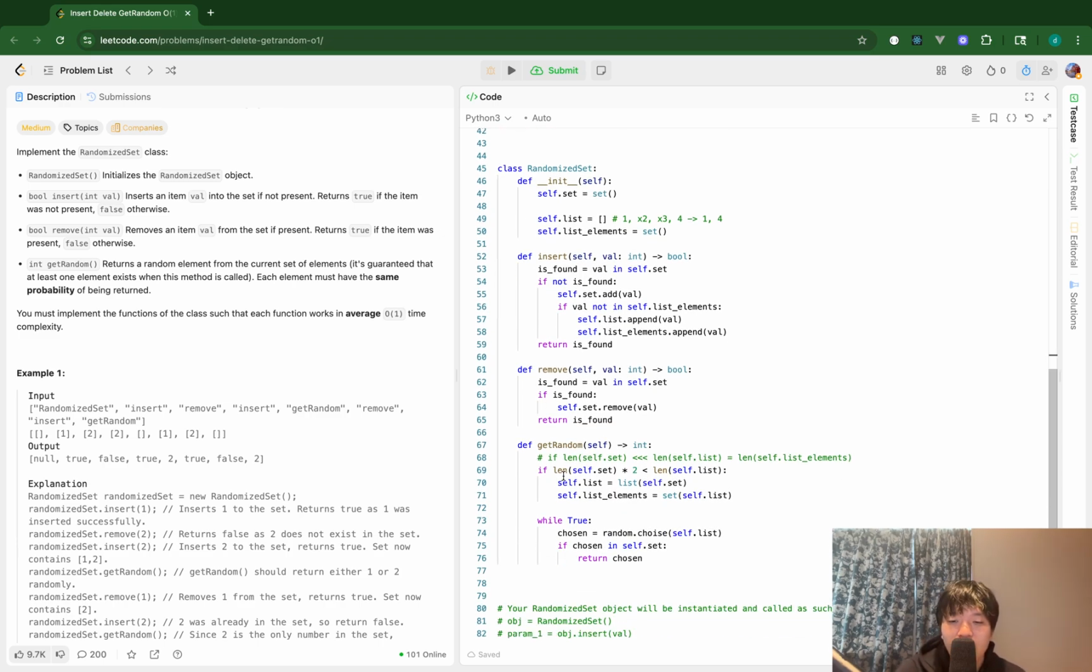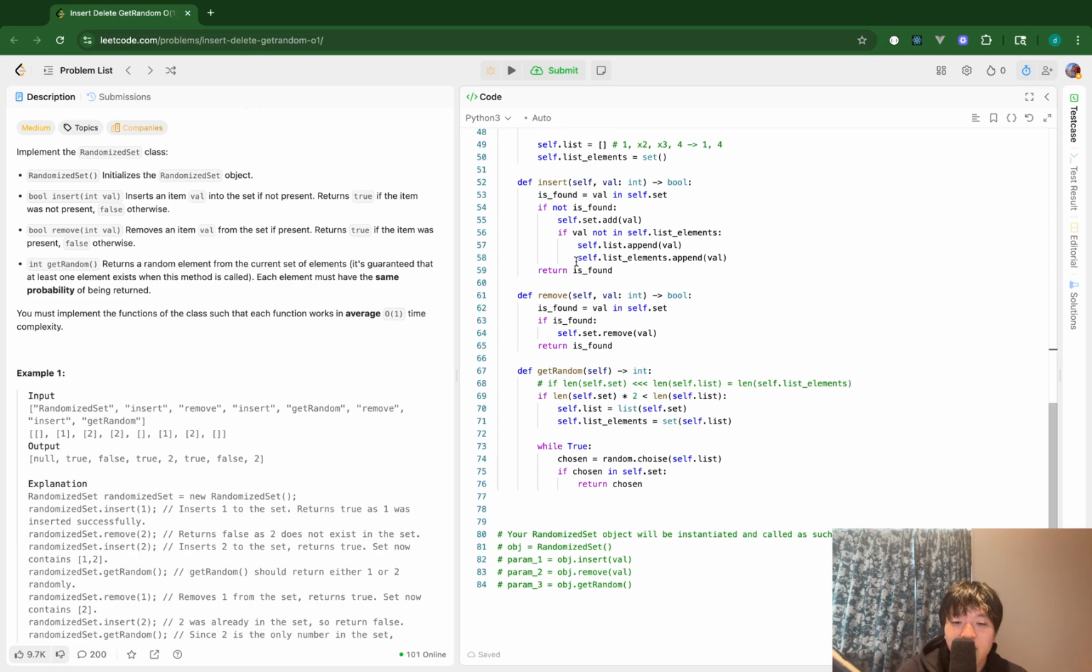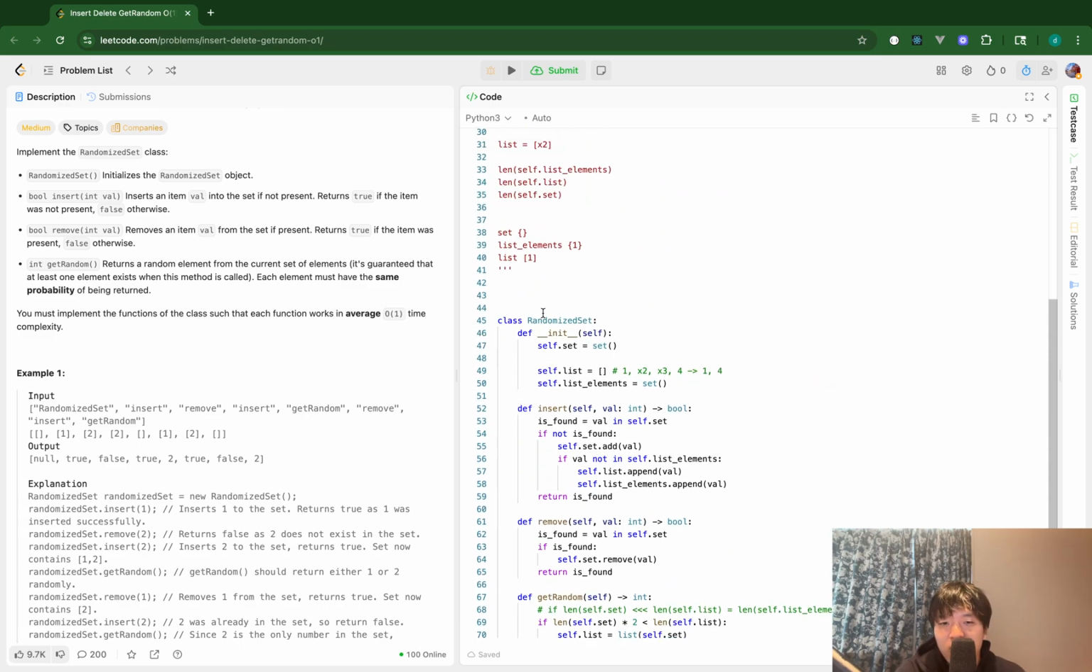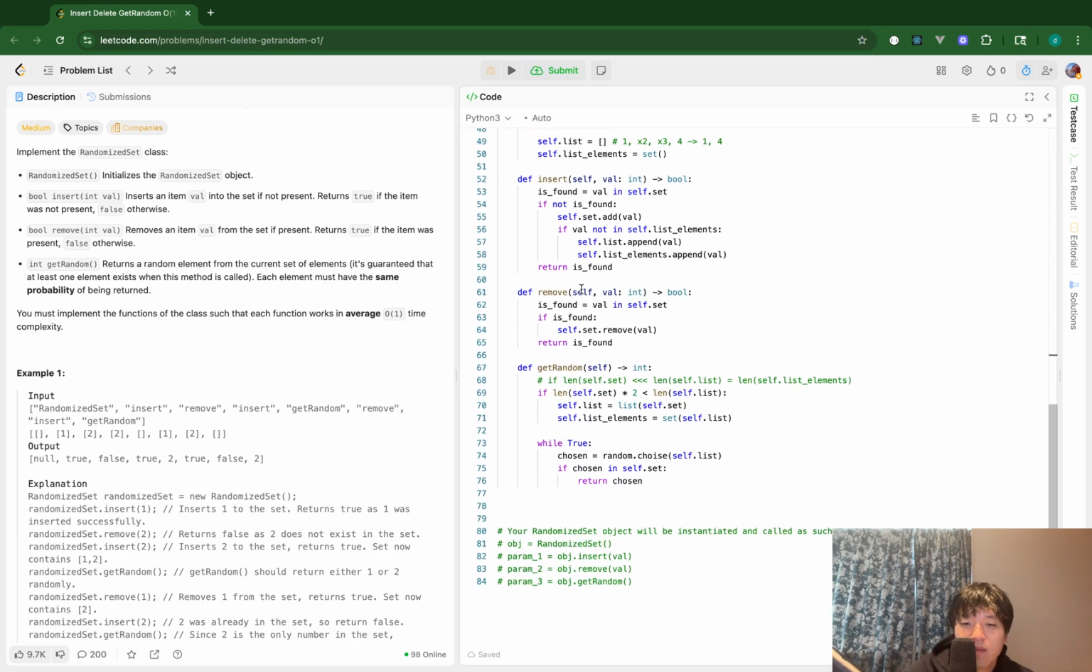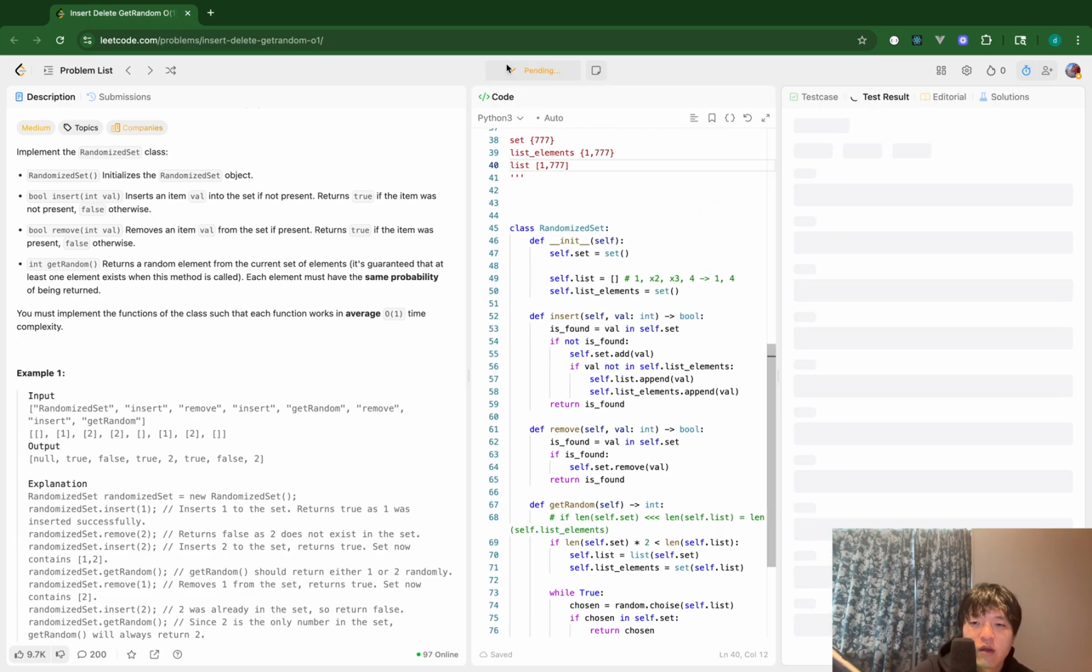Okay. Then if I get 1, I cannot find it in the set, so I will pick again. But from the constraint, there should be at least one element. So let me add it in the set and also the list elements. So in this case, for example, when 777 is chosen, it will be returned. Good. Let me execute my code.